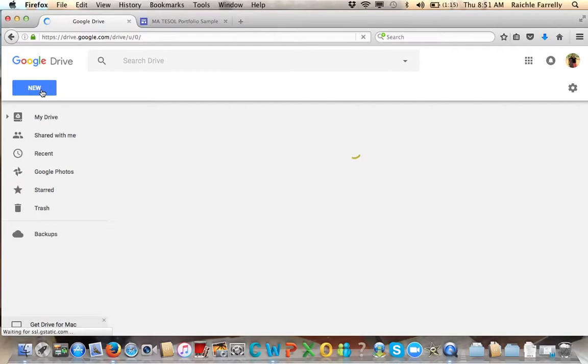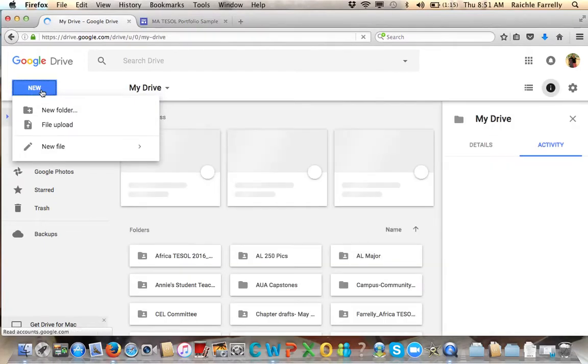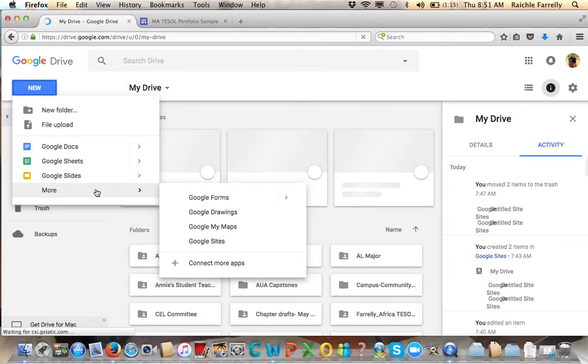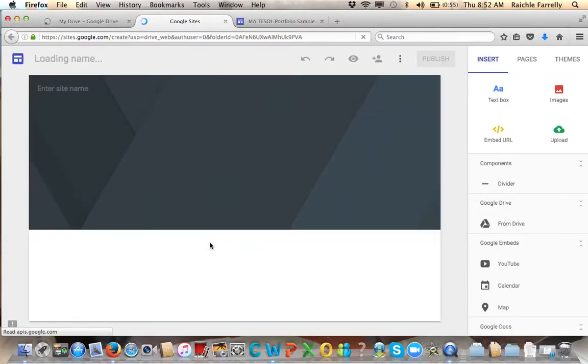click on New. Depending on which applications you use, what pops up for new might look different for you, but you're going to make your way to Google Sites. So for me, I have to go to More and then drop down here to Google. Once you have a blank template for Google Sites, it should look like this. There are old Google Sites and new Google Sites. So what I'm going to be using is new Google Sites, and it should look basically like this.